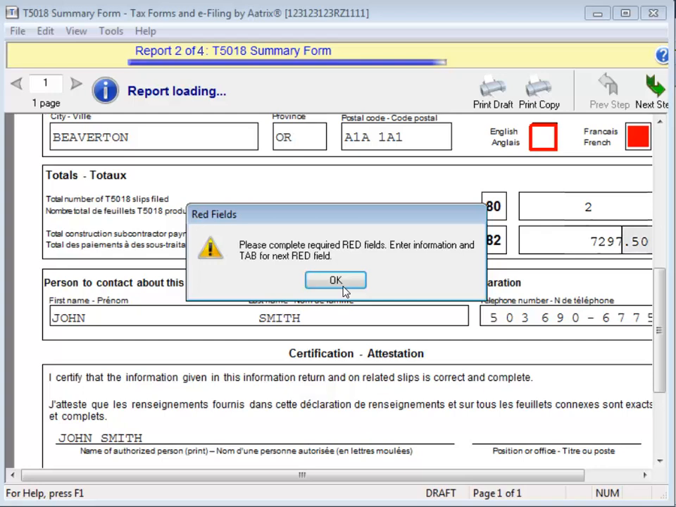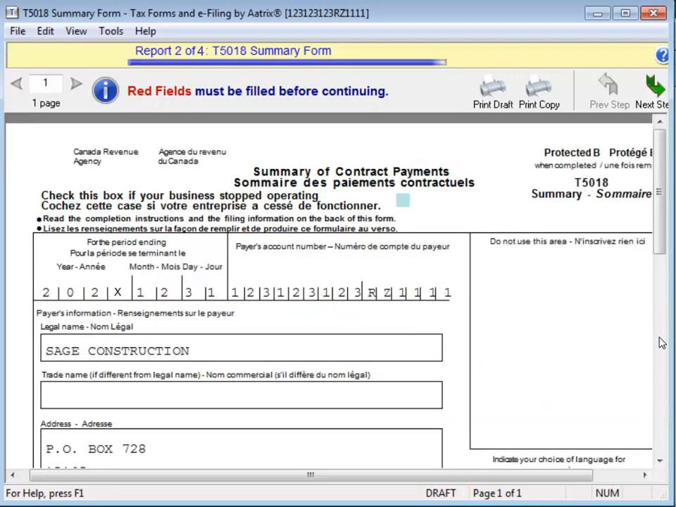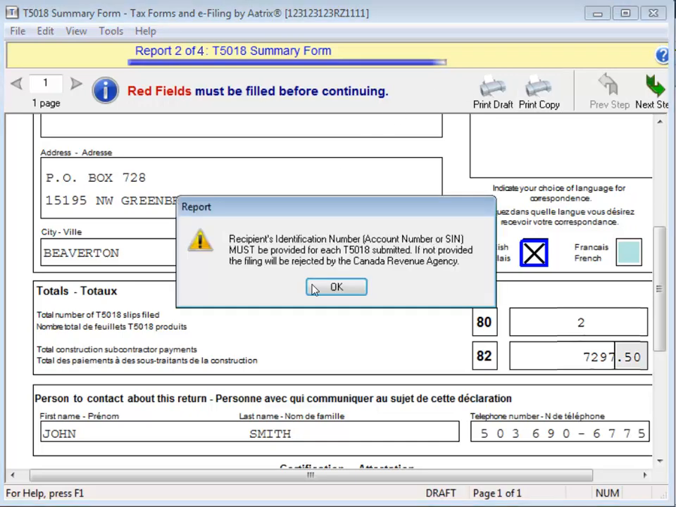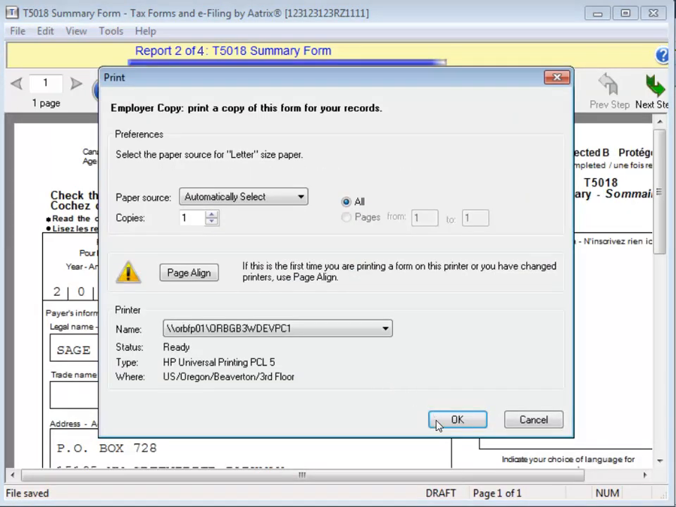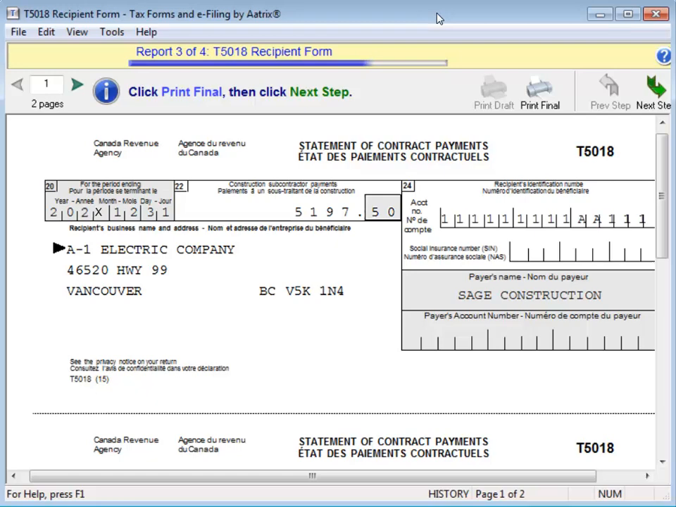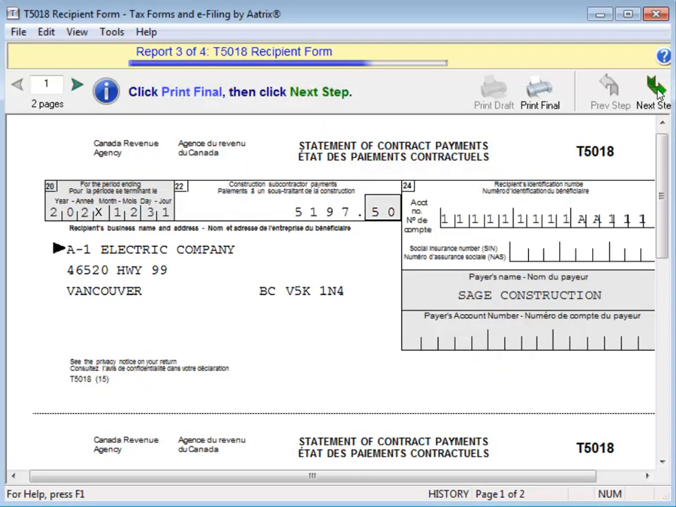Remember to complete any missing information in the boxes highlighted in red. To see all the information, use the scroll bar to the side. Click Next Step. The next report is the recipient's copy of the T5018 slips. This you can print on blank paper and mail the slips to the recipients. Click Next Step when you're done.